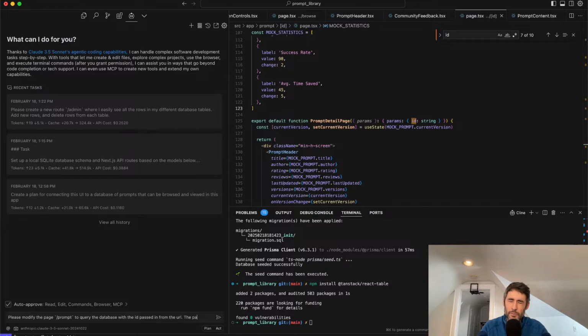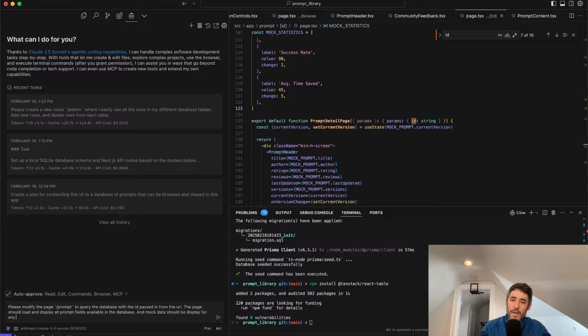The page should load and display all fields available, all prompt fields available in the database, and then say another sentence: mock data should be displayed for any data that's not in the database schema. Mock data should be displayed on the UI. Okay, see if that works.